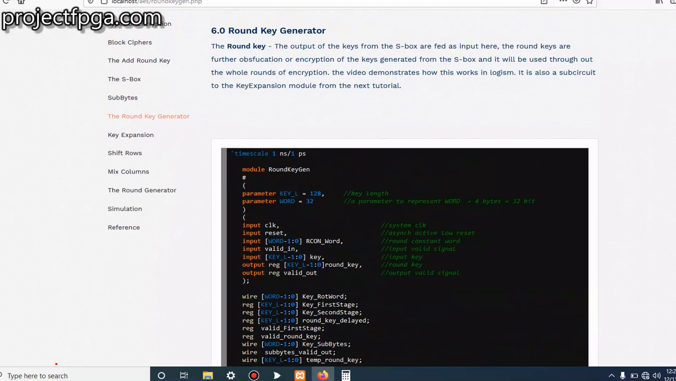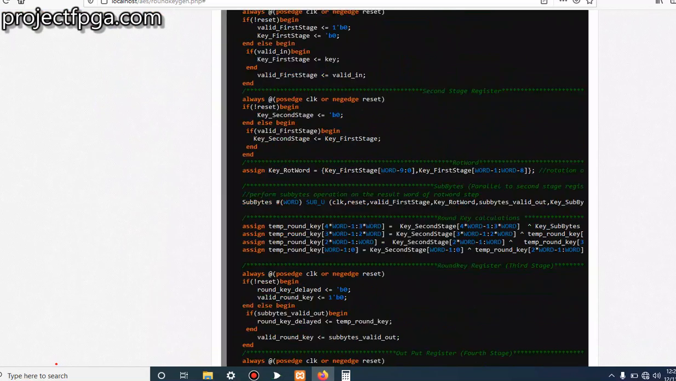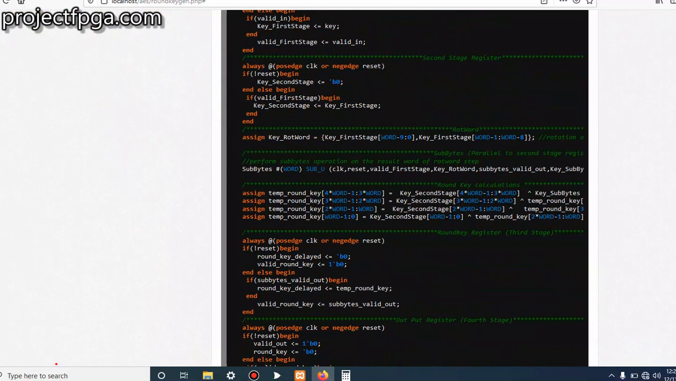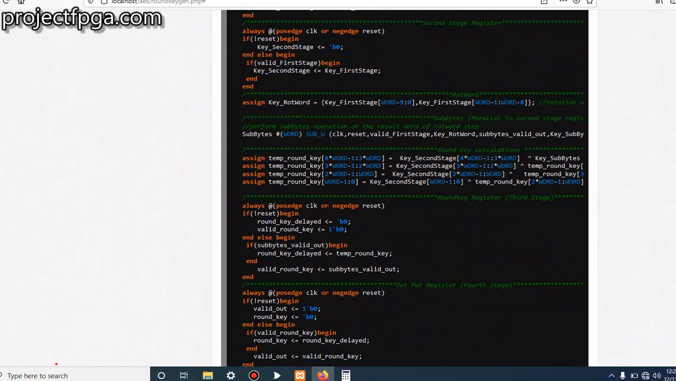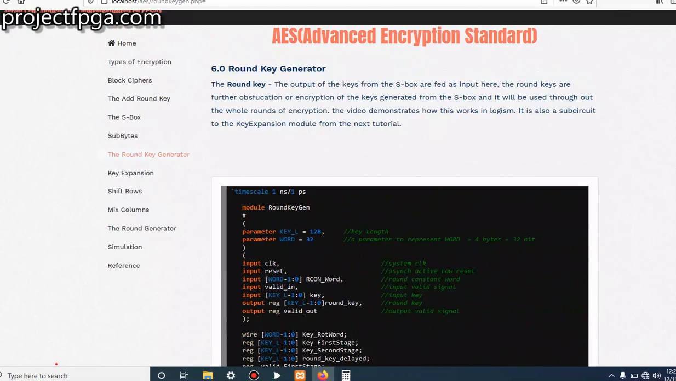Please go through the code on my website, projectfpga.com/AES, select round key generator. You see the code, go through it. The code is usually easy, maybe because in the LogicSim circuits we always have 4 inputs for every single 128-bit input here, but if you get used to it, it's very easy. I love using LogicSim circuits to explain Verilog code. It's more like a pictorial diagram for me.